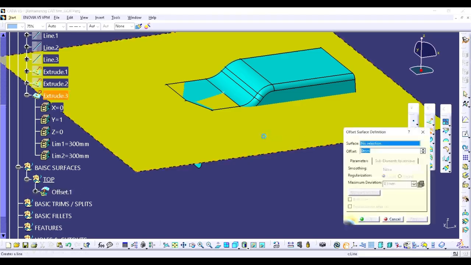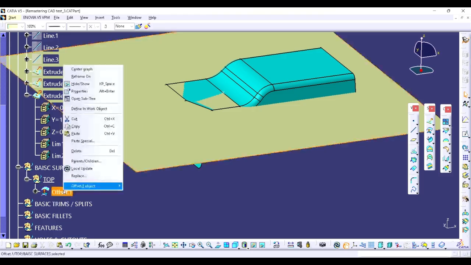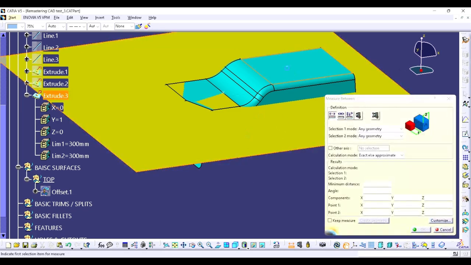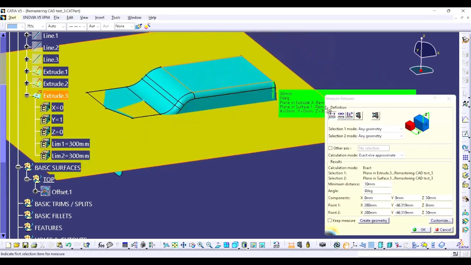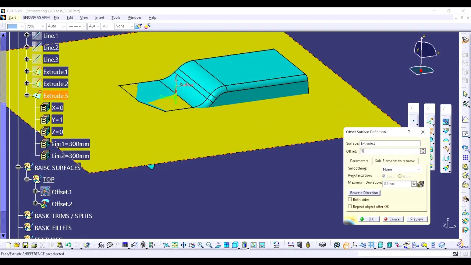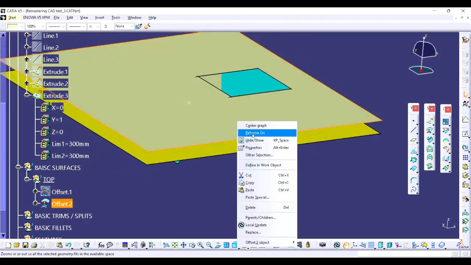So I'm going to use the offset command and put the value 0. Here you're able to see I used offset 0 and it matches perfectly with our input part, so I'm going to hide that. From the reference surface to the top, the distance is 30, so I'm going to use the offset command again and create a second surface by using 30. I hope you understood this.